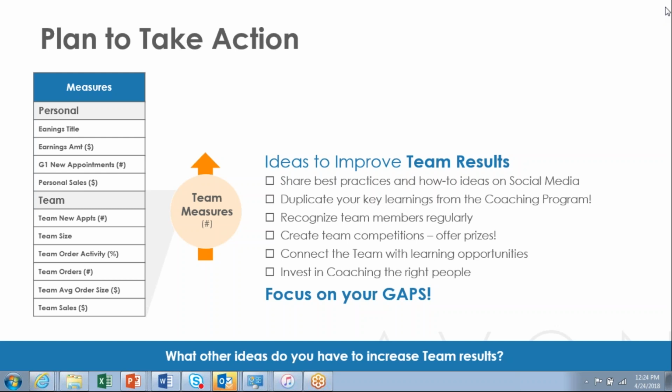Duplicate your key learnings from the coaching program. So what you learn from here, take it onto your team. What things do you feel could really help your team members? Because the idea is they are your multiplier for your business. So you want to be coaching and developing those that want to be coached and developed. Recognizing team members, we talked about this, recognizing them on Facebook, maybe giving them a quick text, hey, great job. Just those little things mean a lot.